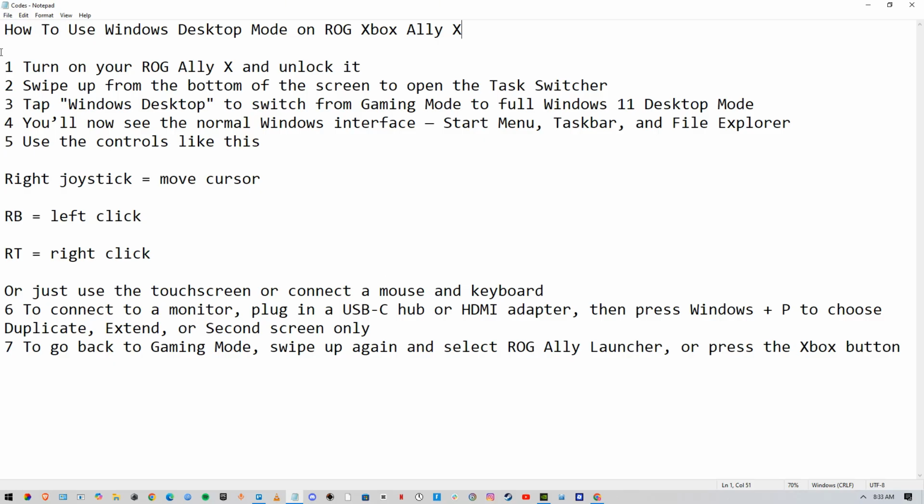So the first thing you have to do is turn on your ROG Ally X and unlock it, and then swipe up from the bottom of your screen to open the task switcher. Then tap Windows desktop to switch from gaming mode to full Windows 11 desktop mode. And after that, you'll see the normal Windows interface, start menu, taskbar, and examples like that.